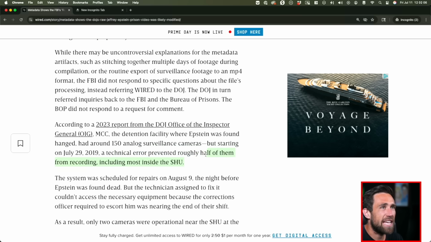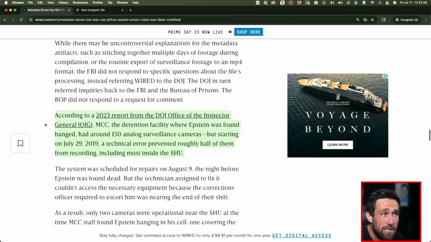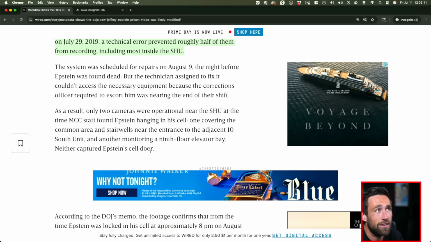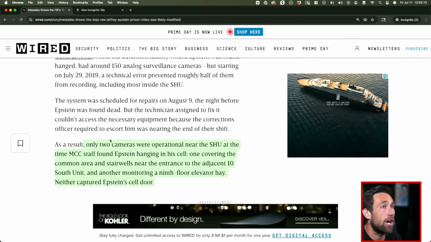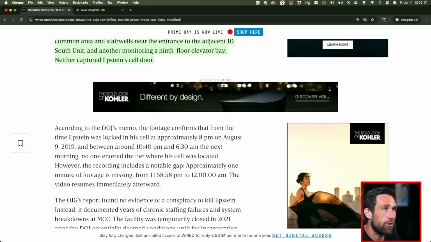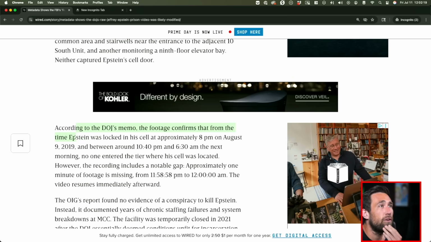Had around 150 cameras. Why don't they show all the other cameras that have a missing clip? I mean, I guess they could just edit those too. Apparently only 2 operational cameras, despite the facility having 150 cameras. Weird. The footage confirms from the time that Epstein was locked in his cell between 10:40 p.m. to 6:30 the next morning, no one entered the tier where he's located.